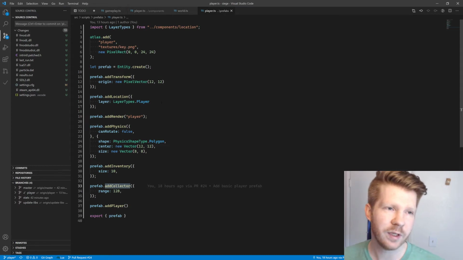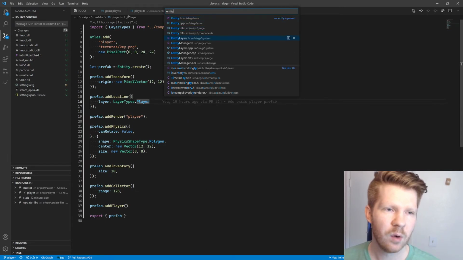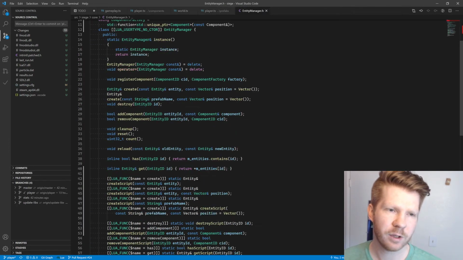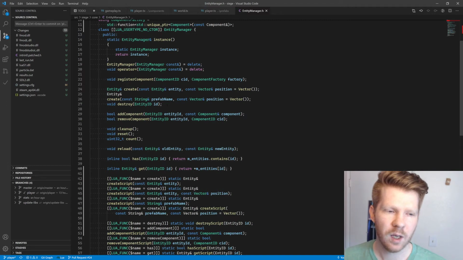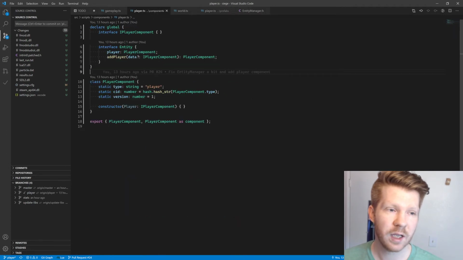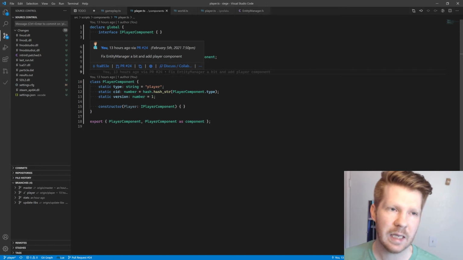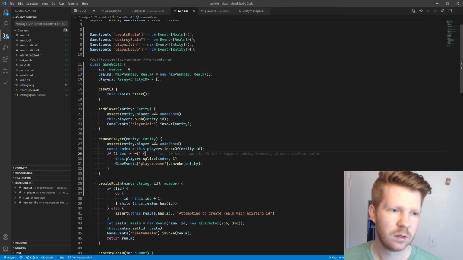Speaking of which, I actually was starting to add into our entity manager a way to special case a player entity, identifying it by a special ID range. But after talking to my dev partner Andrew about it, we decided to simplify that and again just use a component that can indicate to us that an entity is a player. So that's what we have here.